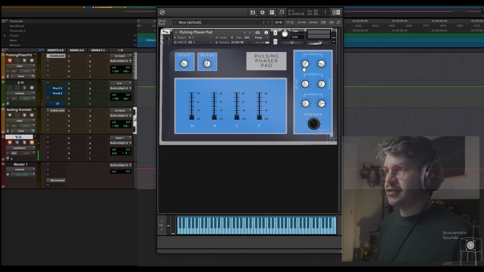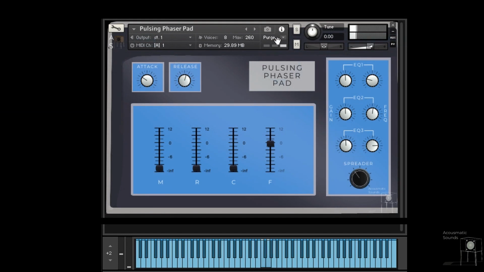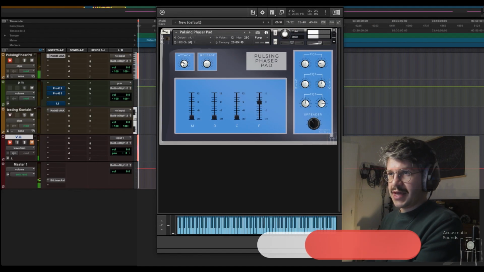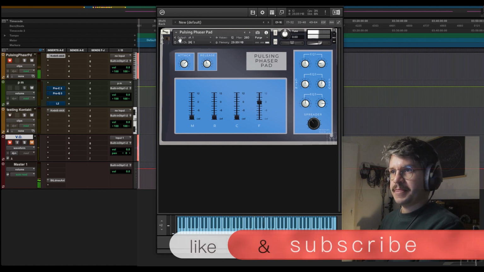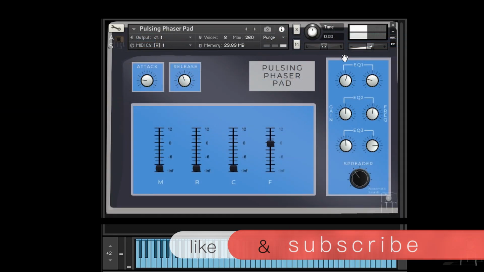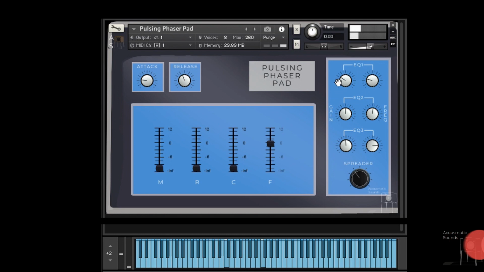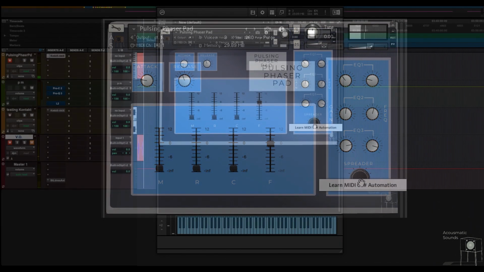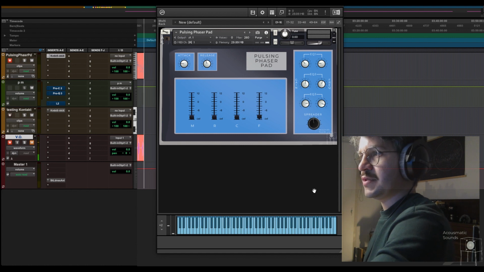Alright, let's move over to the final sound source. As you will notice, the attack and release controls don't affect this final one. They just affect the first three. Now let's have a listen to what the spreader does to this signal. And like always, all of our Acousmatic instruments, they are all CC assignable.